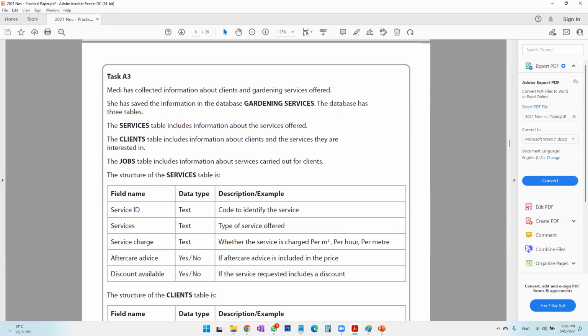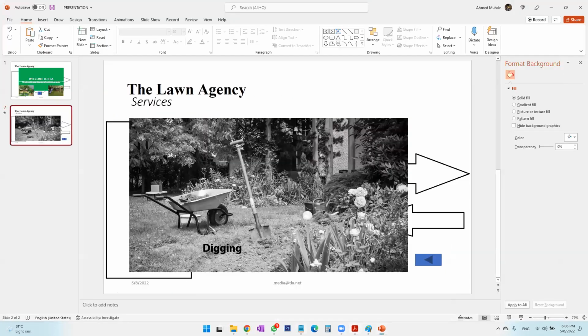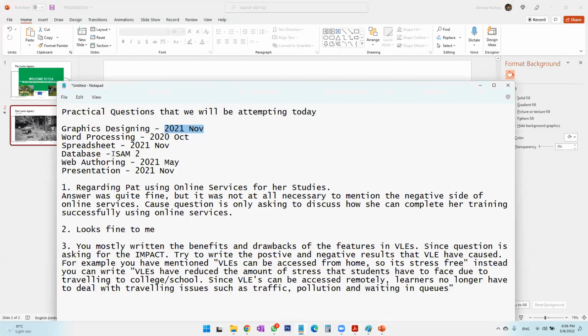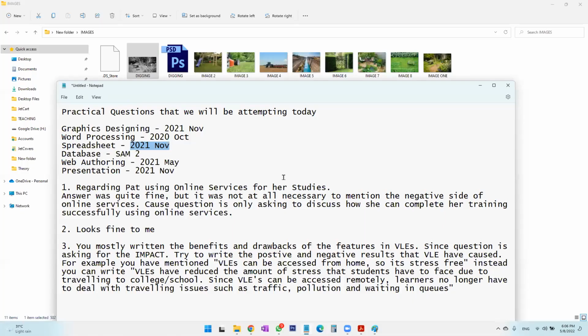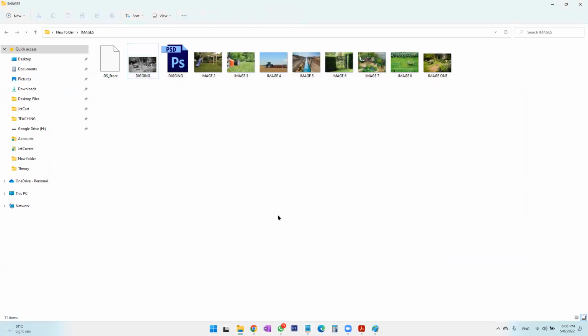Tirapun, you ready? Let me check the database. I selected a different paper. For database, SAM2. So we'll go to spreadsheets then. No, Tirapun, hold on. We'll go to spreadsheets now because database is a SAM2 question, okay? So we'll come back to it later, okay?